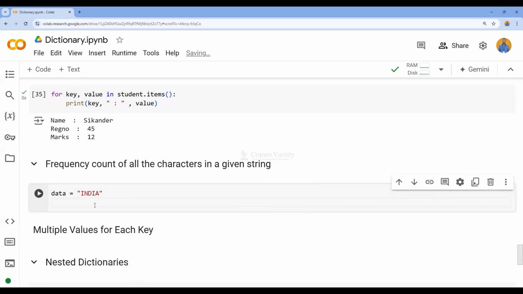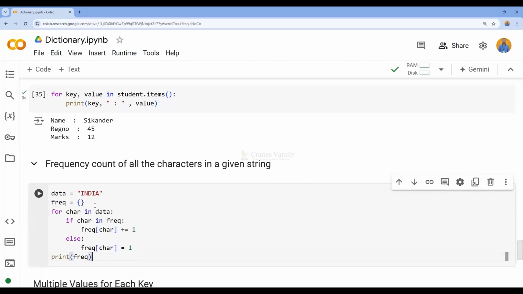For that, we can create an empty dictionary. I can call it frequency. After that, I'd like to traverse all the elements of the string one by one. The first iteration will give me I, then N, D, I, A. Every time I get a character, I check if that particular character is present in the dictionary or not. If present, access the value part, add 1 to it and put it back. In case it is not present, add a new entry.